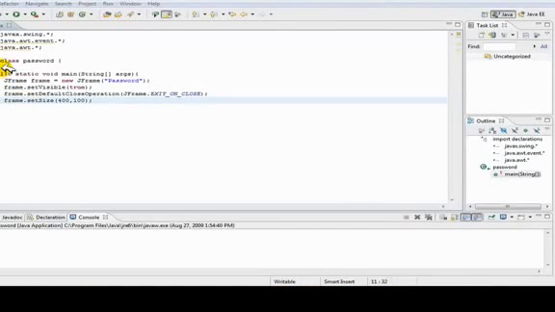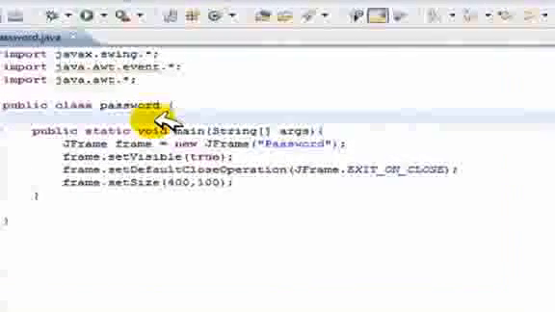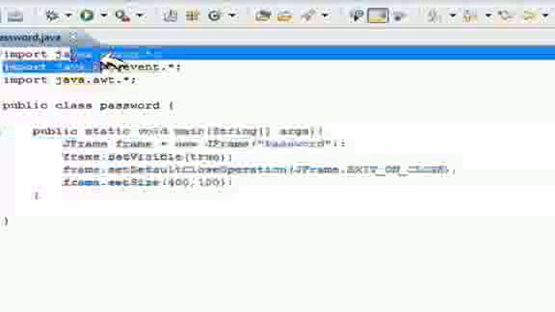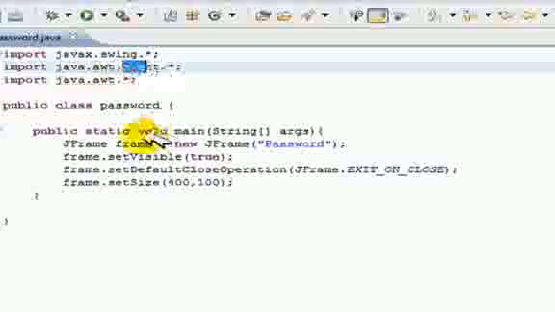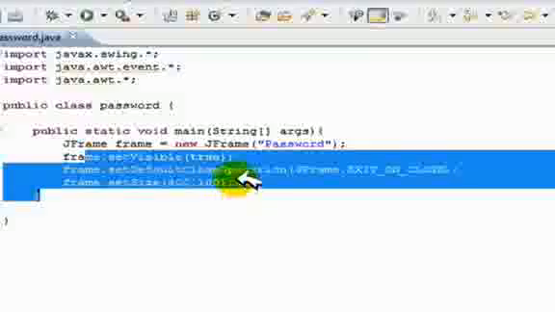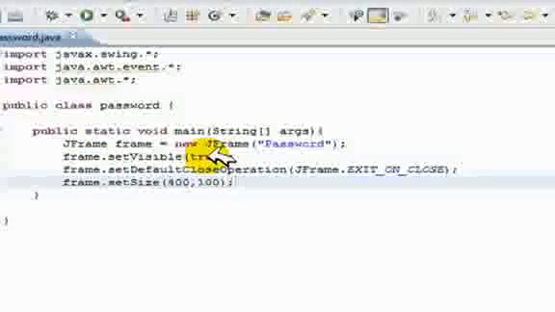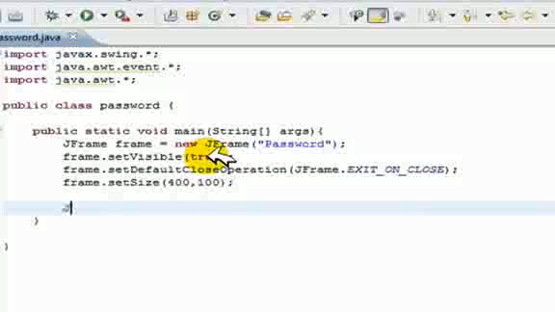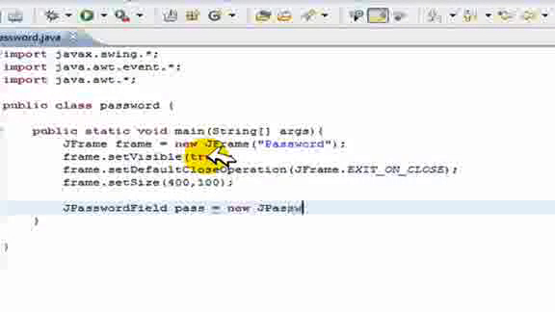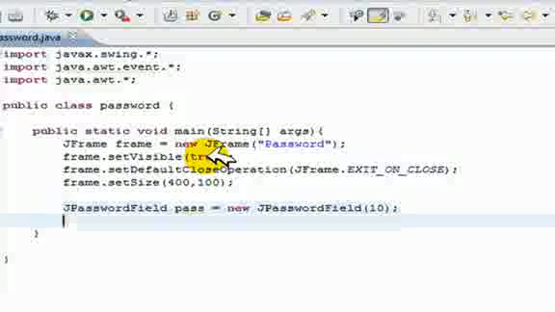Alright, so in today's video I'll be showing you how to make a password in Java, and I've created the frame here and I've imported the swing and the event. I'll be needing action listeners for this, so here I've just created the basic frame. I'm going to start off by going JPasswordField, and I'll call it pass is equal to new JPasswordField, and I'll put 10 as the length of it.